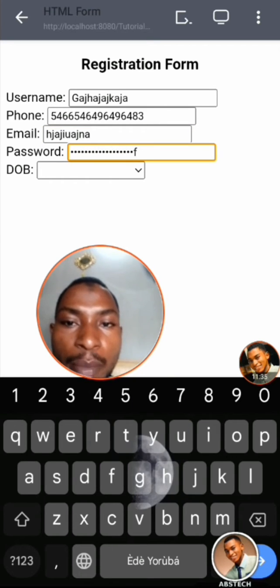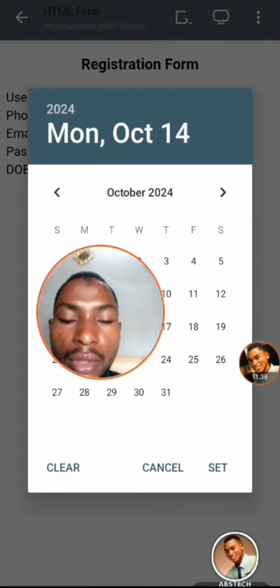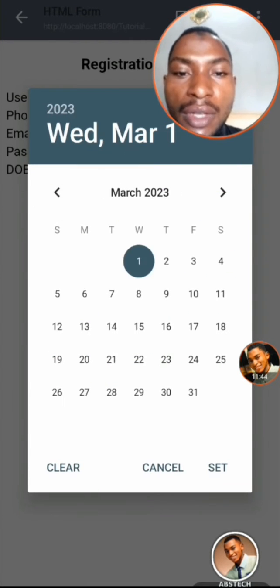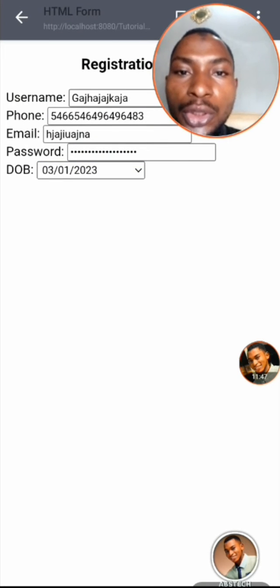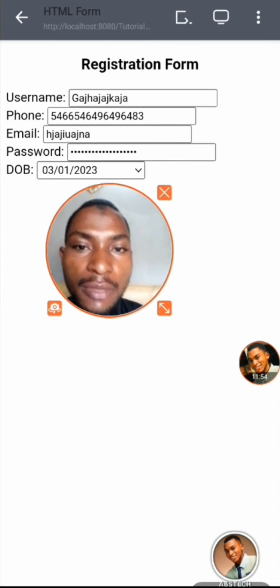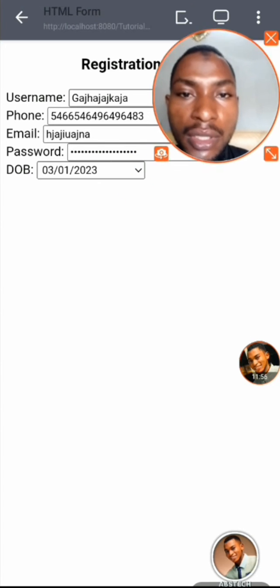So that is the power of HTML. And the date of birth, once you click on it like this, it is going to show a calendar. So you can easily pick whatever you want. Just set like this and it will show. That is it for the registration form. But it is not looking good for now. That is because there is no CSS yet. But let's complete our form.